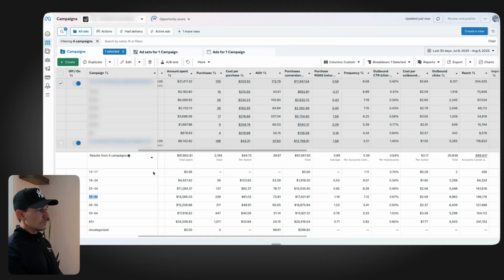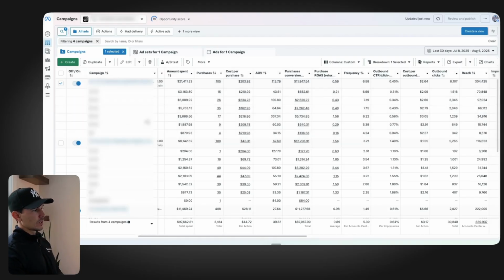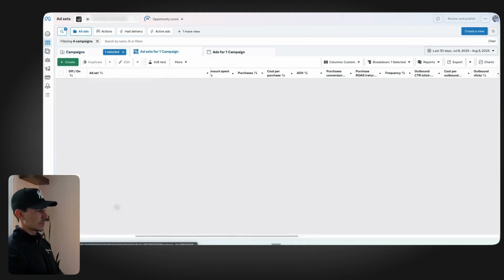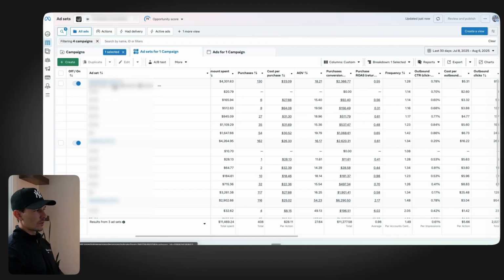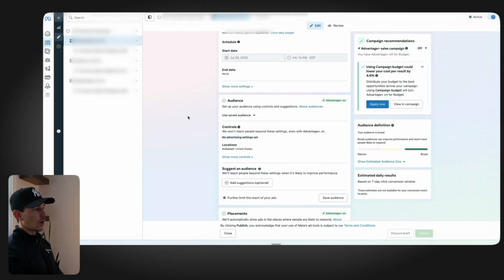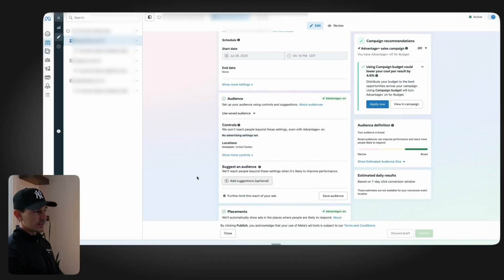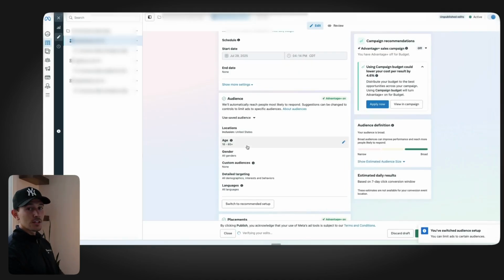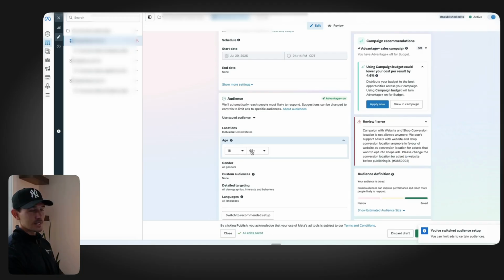So here's what I'm going to do. We're going to get extreme. In one of my existing campaigns, we're just going to use this campaign right here. We're going to go into one of our ad sets. We're going to click edit. And what we need to do is go down to our audience. Within this audience settings right here, we need to click further limit the reach of our ads, switch setup, and we need to change this age range from 18 to 65 to only 18 to, what was it, 44, I believe it was?